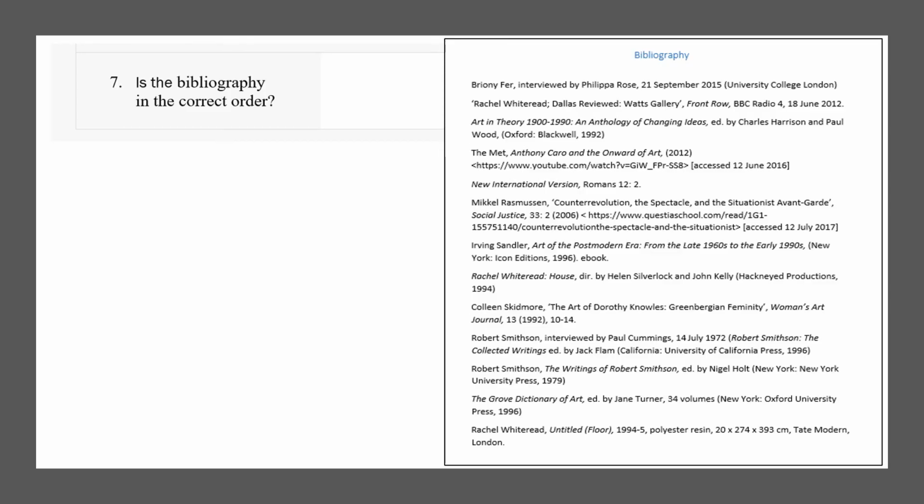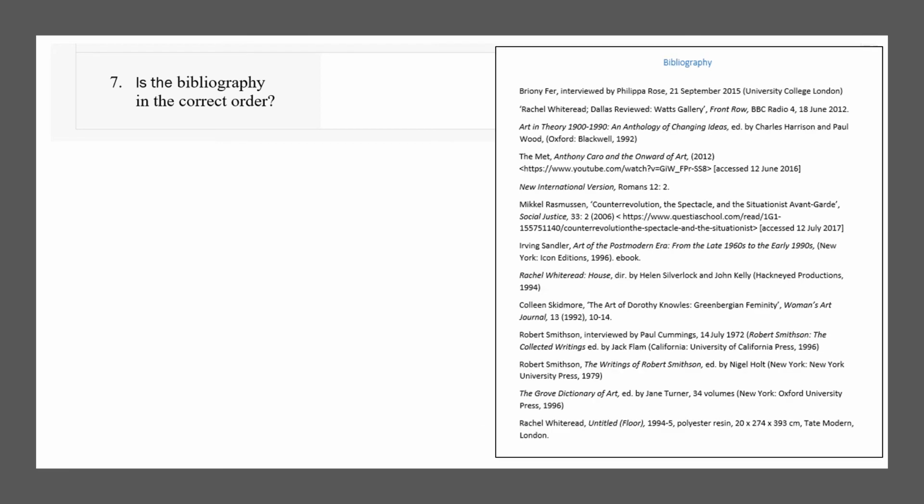Okay, so one last question. Remember that your bibliography should always come at the end of your work, preferably on a new page. All items should be listed in alphabetical order by author's surname. Take a look at this and tell me if you think it's in the correct order. You may want to pause here to take a closer look.